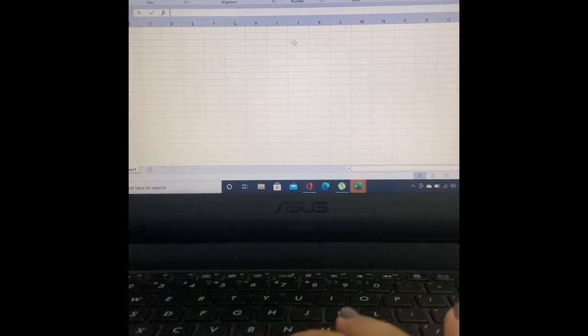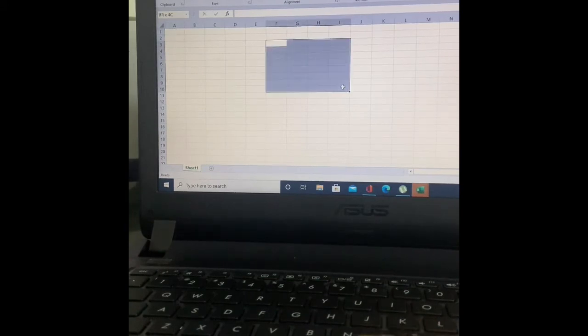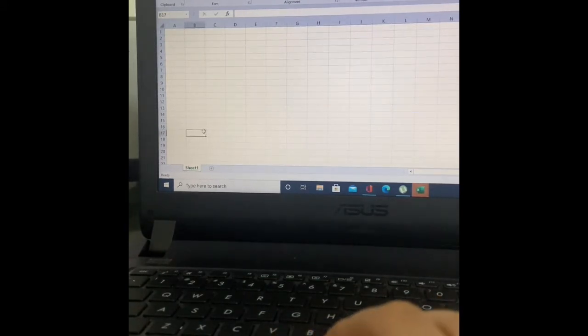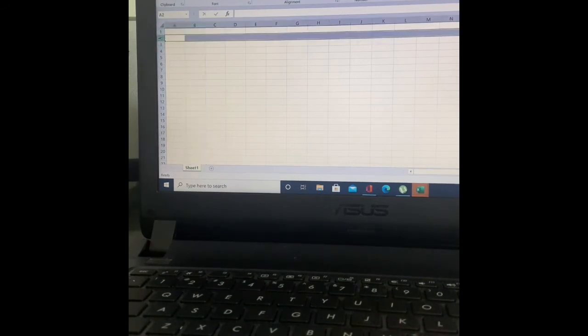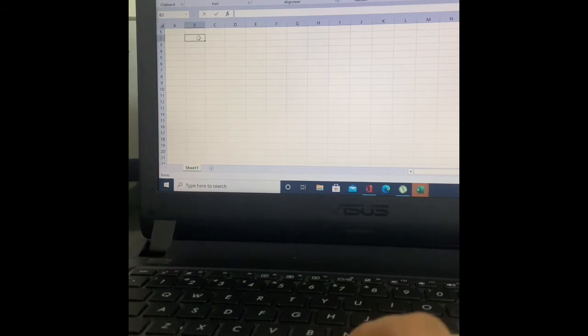So here is Microsoft Excel. This is what you call the spreadsheet. It consists of columns and rows. The intersection of a column and a row is called a cell. This is a cell. Each cell has a name, and because it has a name, you can describe it and do certain things with the content of each cell.